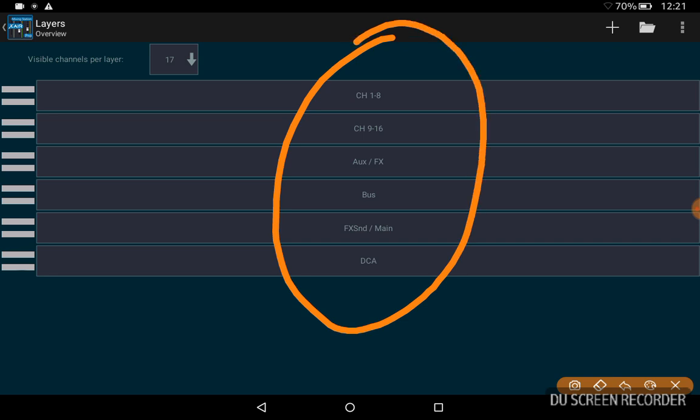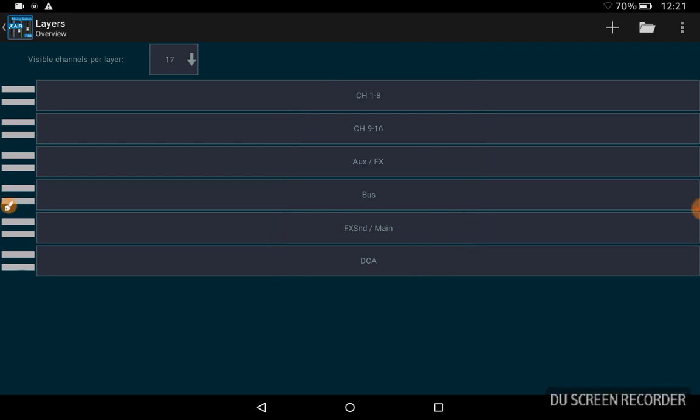Okay? Even if I have a 9 through 16 channel, it'll still allow me to show 17 channels, even if I had FX bus. Even though your FX and bus, you only have 6, you only have 4, you would show 17 slots there. Okay?